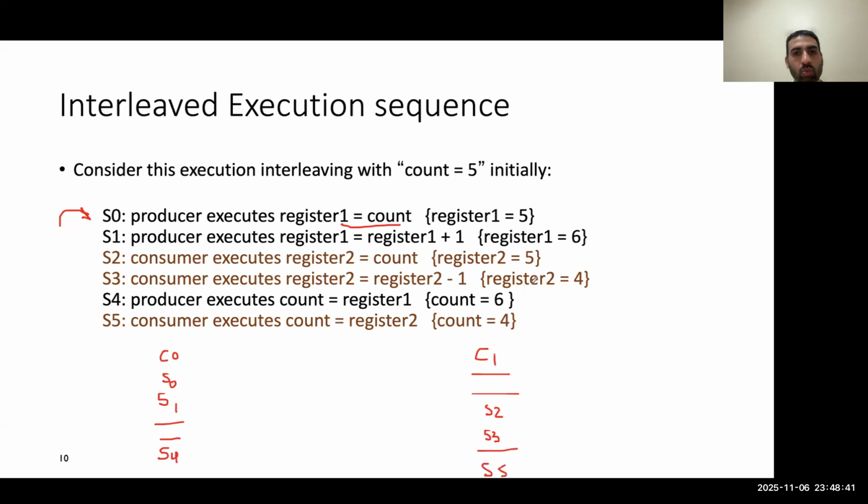So now what happens is this: count is placed in register 1. Remember, initially count is equal to five, so register 1 is equal to 5. Then register 1 is incremented, so the register value becomes 6, not the value of count in memory. The value of count in memory is still 5, right?